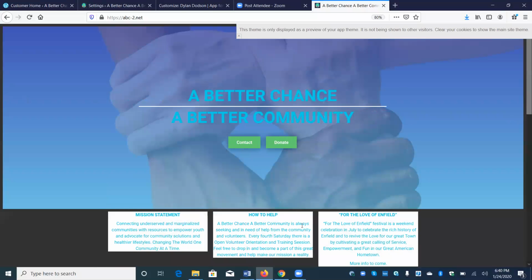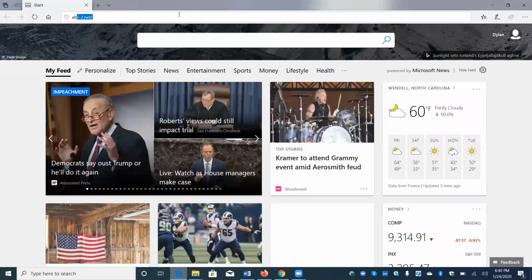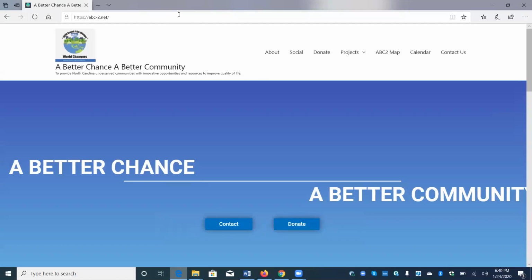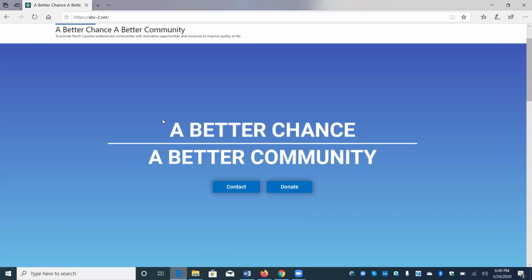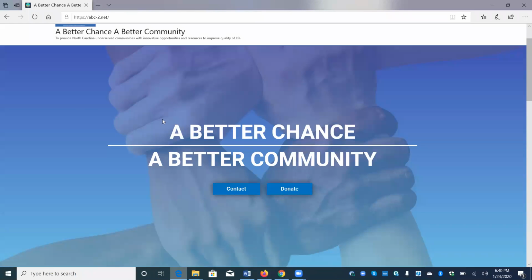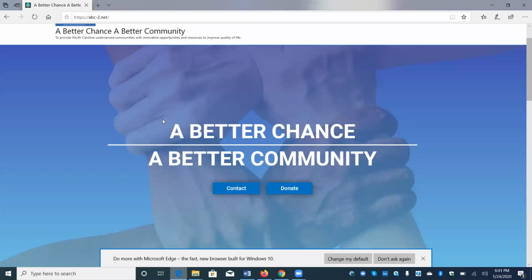Right here, it's going to show black like this because this theme is only displayed as a preview of your app theme. It is not being shown to other visitors. If you want to show the main one, it does that because I'm logged in on both. If I was not logged in, abc2.net, there you go, the website. So if you want to make an app, you want to first start off with the website. Work with WordPress first, and then go to AppPresser.